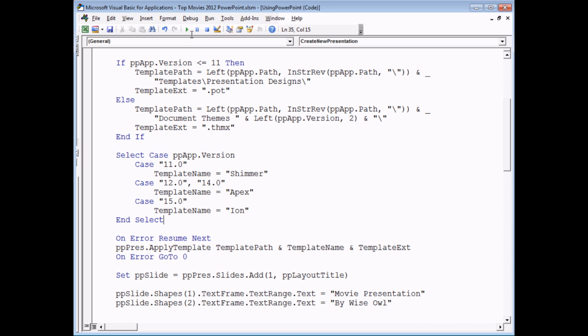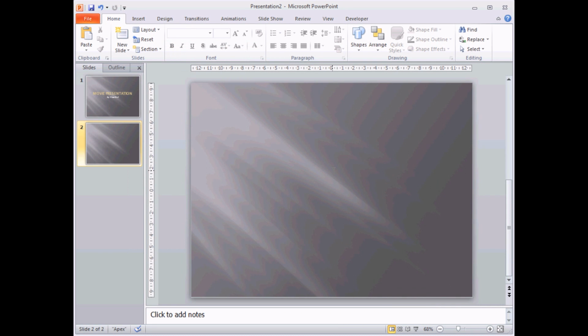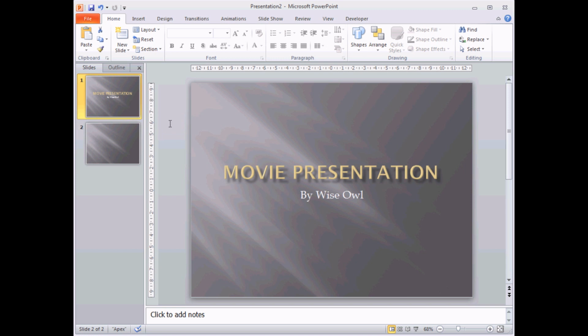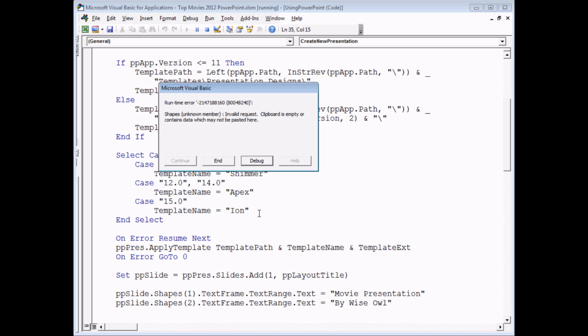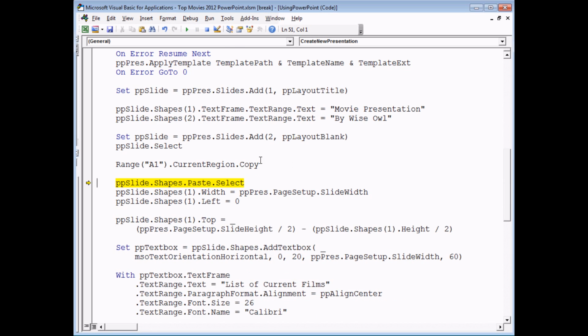If I try to run this subroutine at this point, we will get to the point where we have a partially complete presentation. It's created the first slide and set the correct titles, it's applied the theme obviously and inserted a new blank slide, but things have paused, things have stopped. If I head back to the VB editor, you can see here that we've got a runtime error. This is not associated with the template. If I hit the debug button, it's actually associated with trying to paste the object onto the PowerPoint 2010 slide.